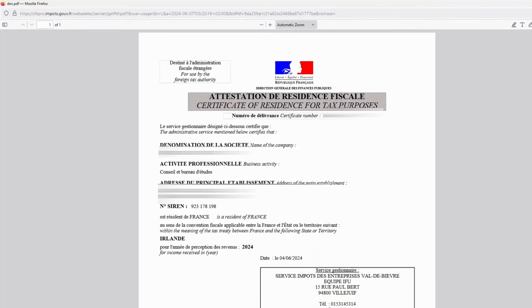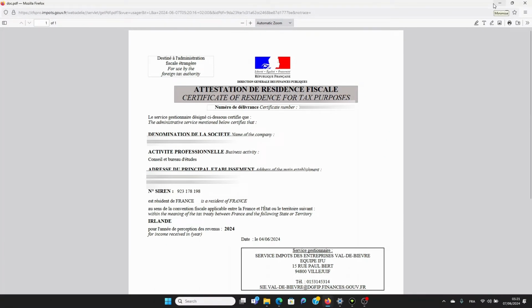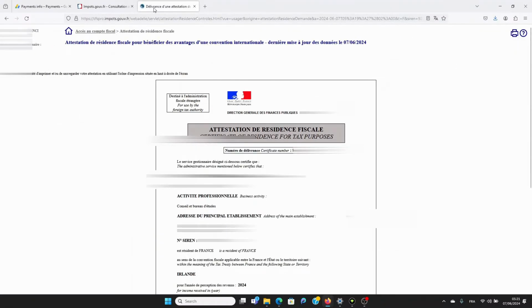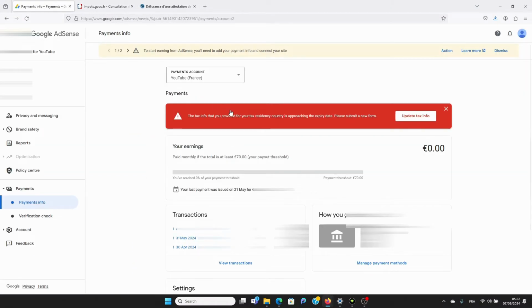So that is a benefit. And sometimes, if you fail to submit this document, they could actually suspend your AdSense revenue. So I've just downloaded it, and it's in my downloads folder. And just go ahead and click on it.